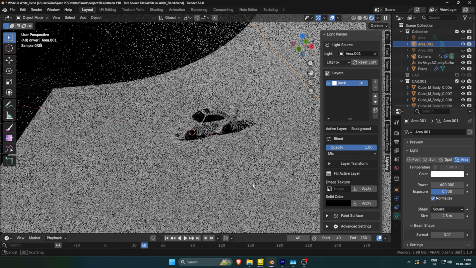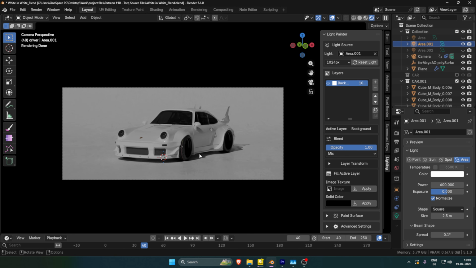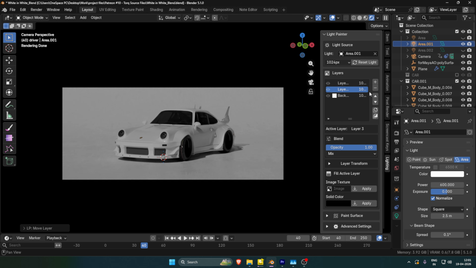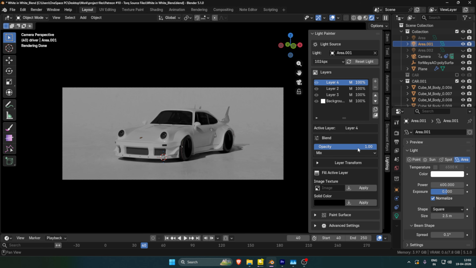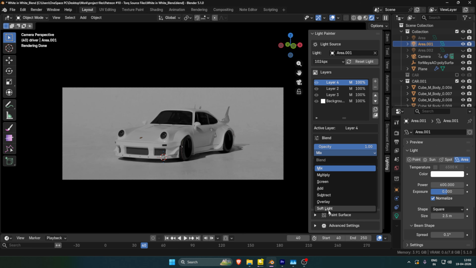Now, of course, we don't just want a plain boring white light in our scene. We want to art direct this whole thing. And that's where the layer system comes in here. Light Painter gives you a full Photoshop style layer stacking right inside your 3D viewport. Every time you want to try a new effect, you just hit the plus button here to add a new layer on top. Each layer has its own opacity slider and blend modes like mix, multiply, screen, whatever you want.